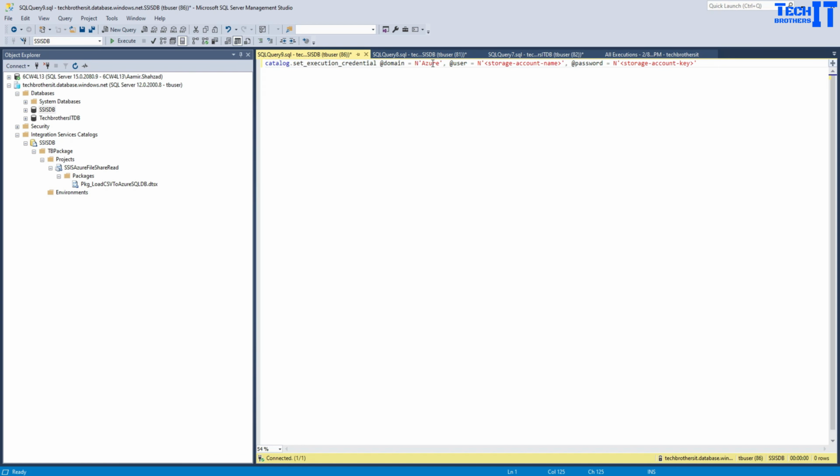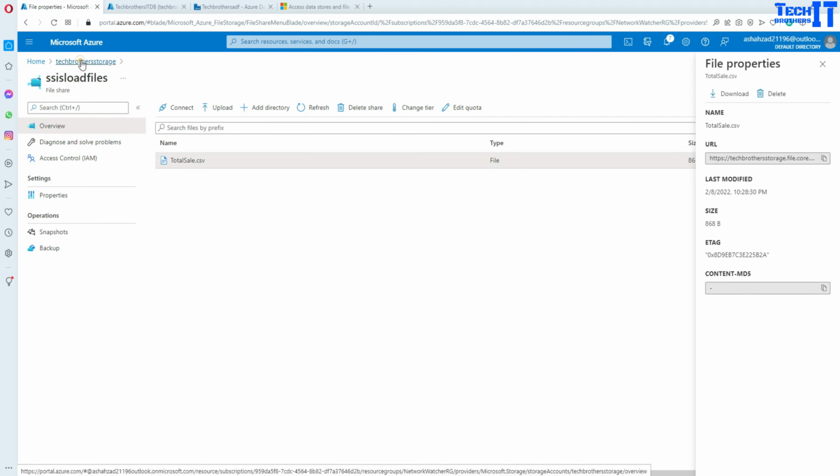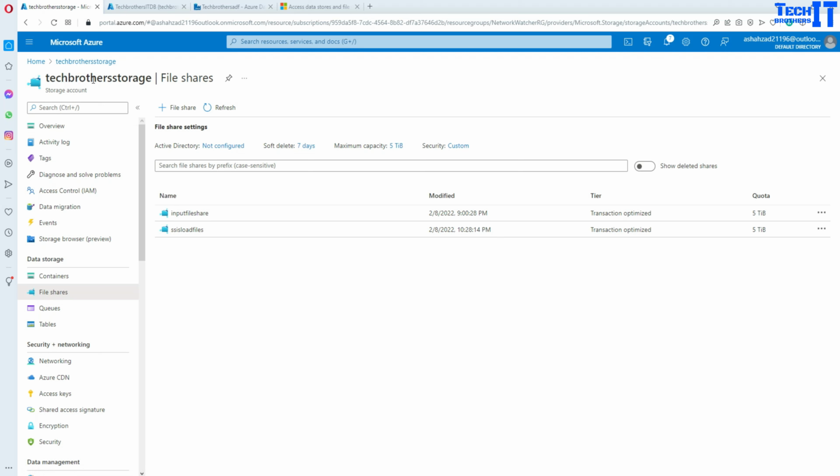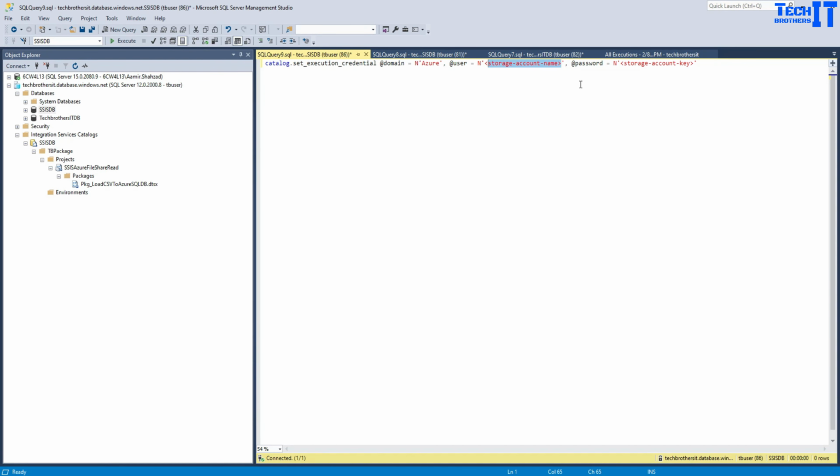So now here, your domain is going to be Azure, stay as it is, and your storage account needs to go right here. So let's go back and find our storage account. Here we have a storage account, and you can see right there, TechbrothersIT storage. I'm going to copy that and then go back to my SSMS, and here I'm going to paste that. Just remove the space, you don't need that, and you don't need this one either.